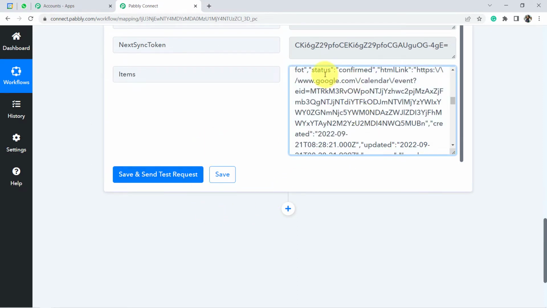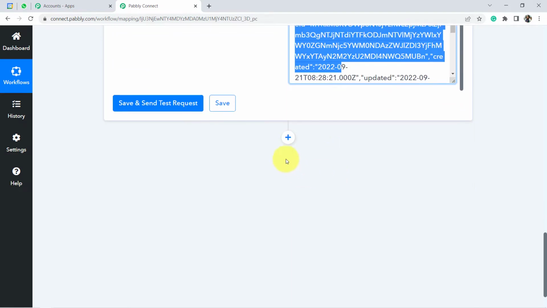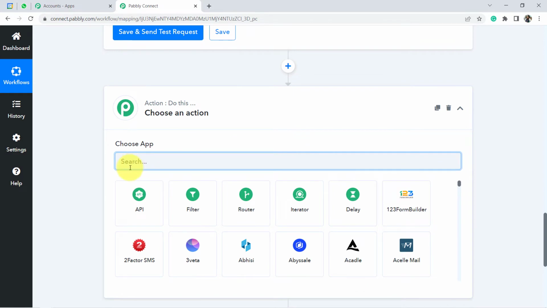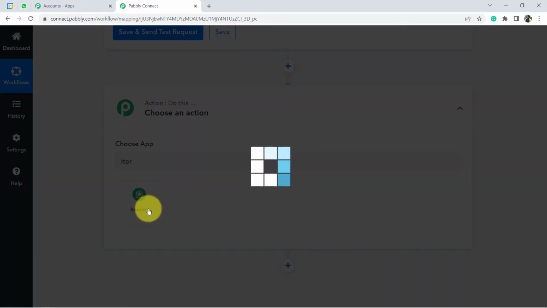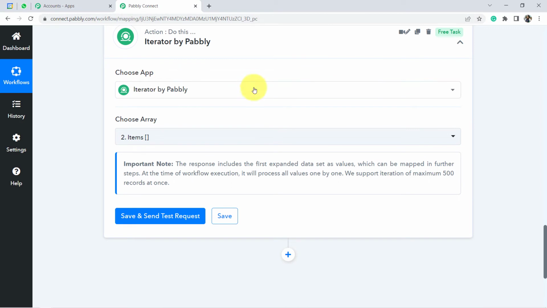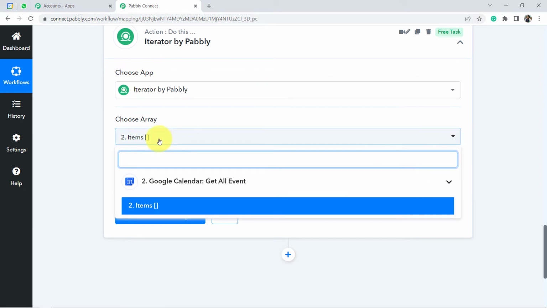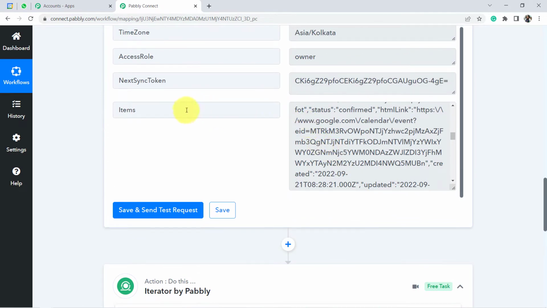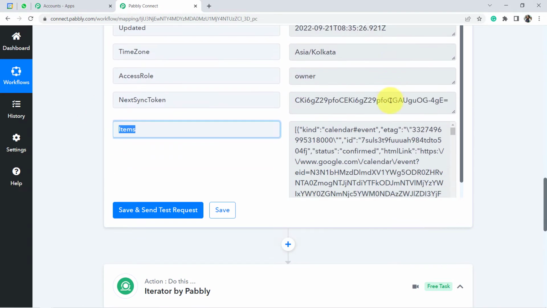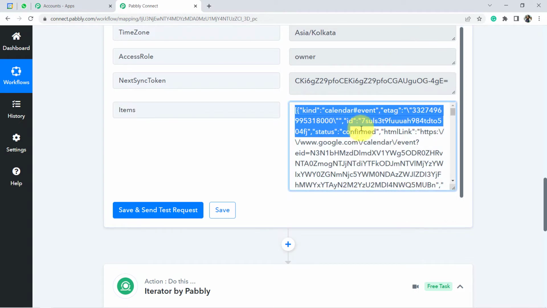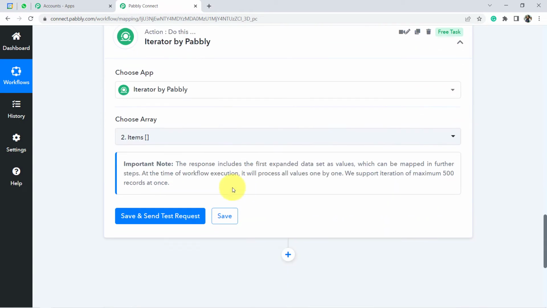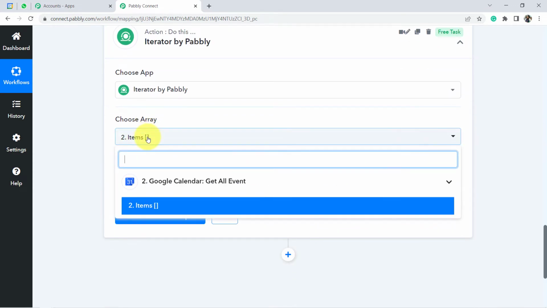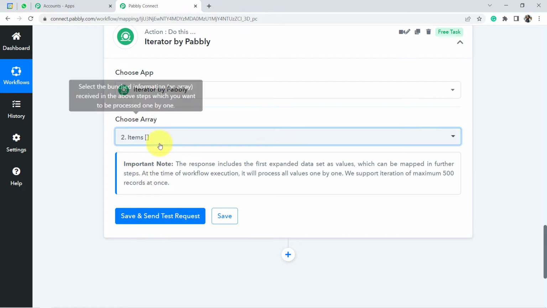And now finally, from this advanced format, I am going to separate the events. Basically, I want the events, as I have just told you, one by one. So with the help of the iterator feature by Pabbly, I am going to do the same, and it is asking for the array. You can see I have this array here in the items only. The response which I have received is in the form of an array only. Let me map the same. Here is the item. I'm going to map the same. Well, item has mapped automatically because I have just a single array.